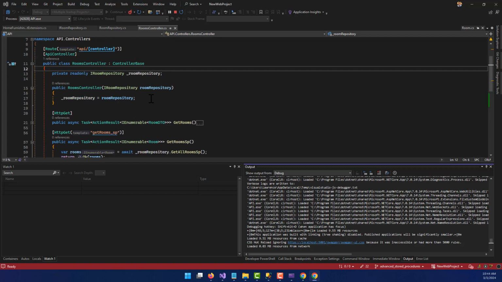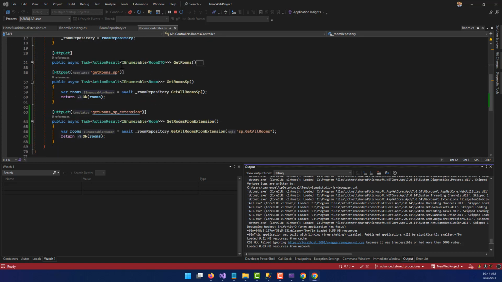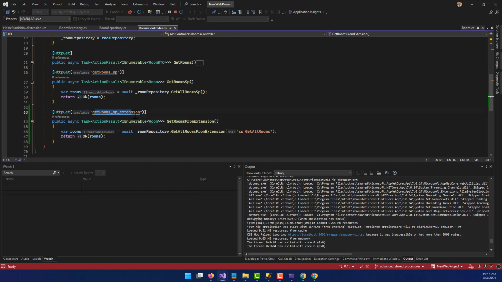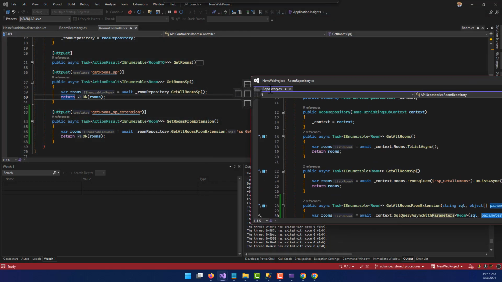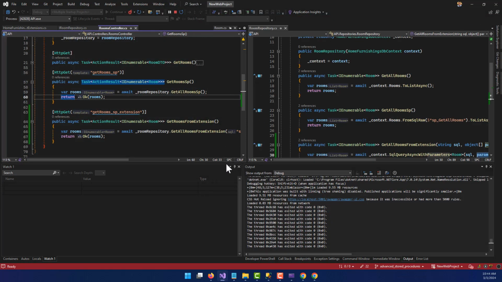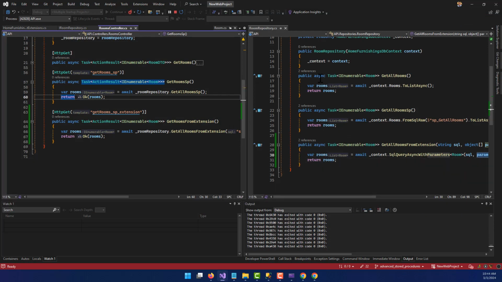So here's my rooms controller, and you can see I've got two methods. Here it is getRoomsSP, and then getRoomsSP extension. And those each call a method in the rooms repository. If I can get it to go over here. There we go. All right, make that a little bit larger.